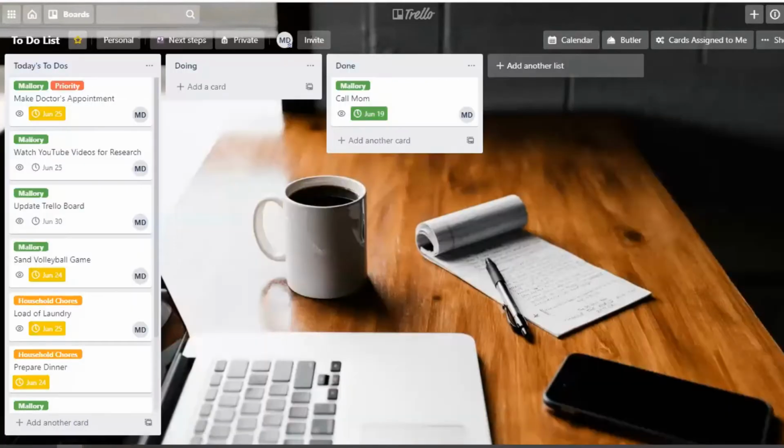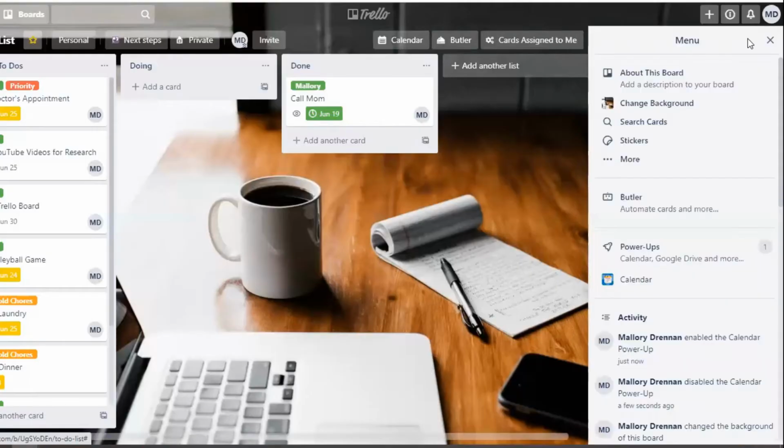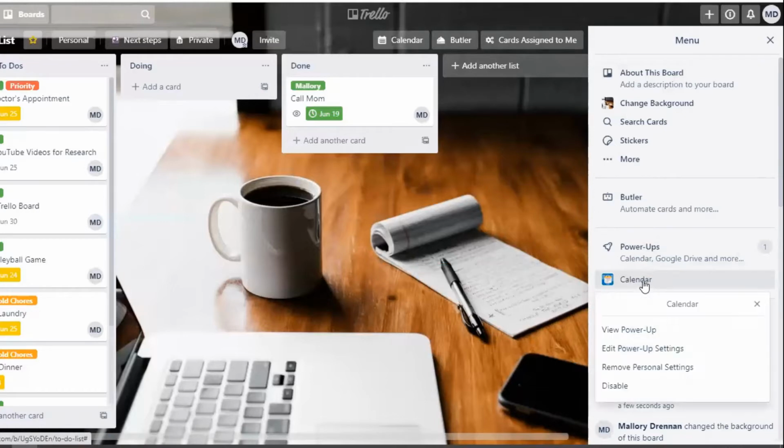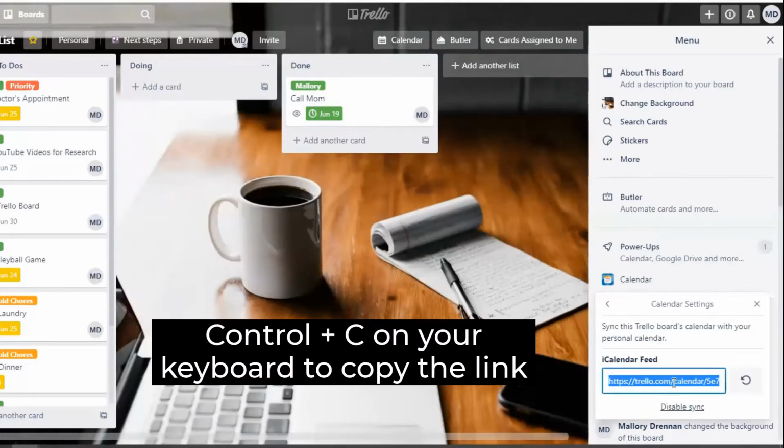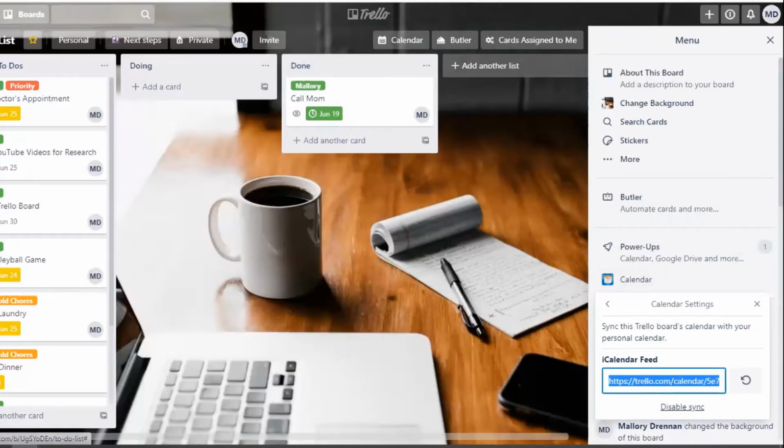And then to have it sync to your Google Calendar, you would go to show menu again. You would click on the calendar option, and you would go to edit power up settings, and you would copy. So you would select this and hit Control C to copy that link. And then you would go to your Google Calendar.